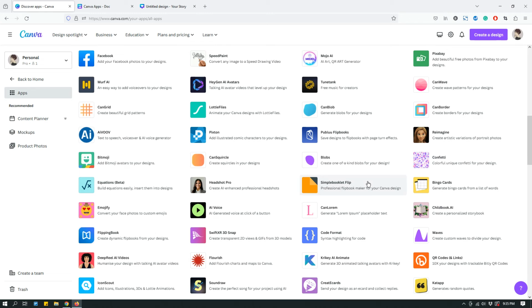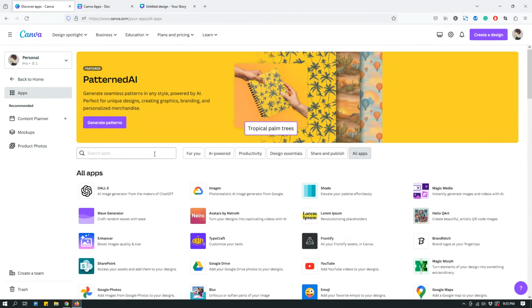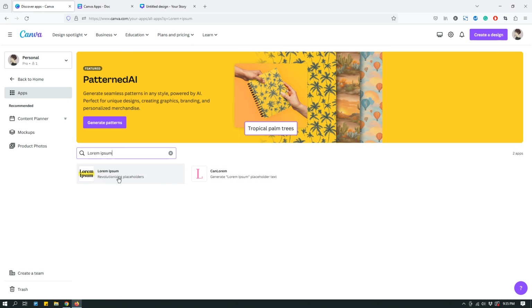Here's the other thing. For a single job, sometimes you might have a lot of different apps. To give you one example, let's say you are looking for an app that creates lorem ipsum for you. You start typing lorem ipsum and search for it, and there are two apps that do the exact same thing. So which one do you use? I would recommend that you just try out both of them and see which one you personally like better, and then add that to your list of Canva apps. That's the best you can do at this moment.